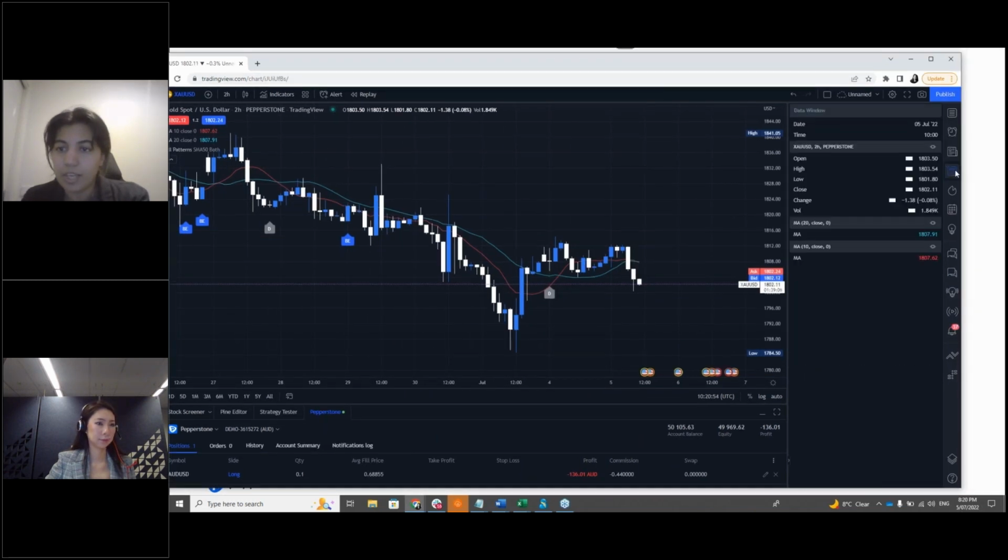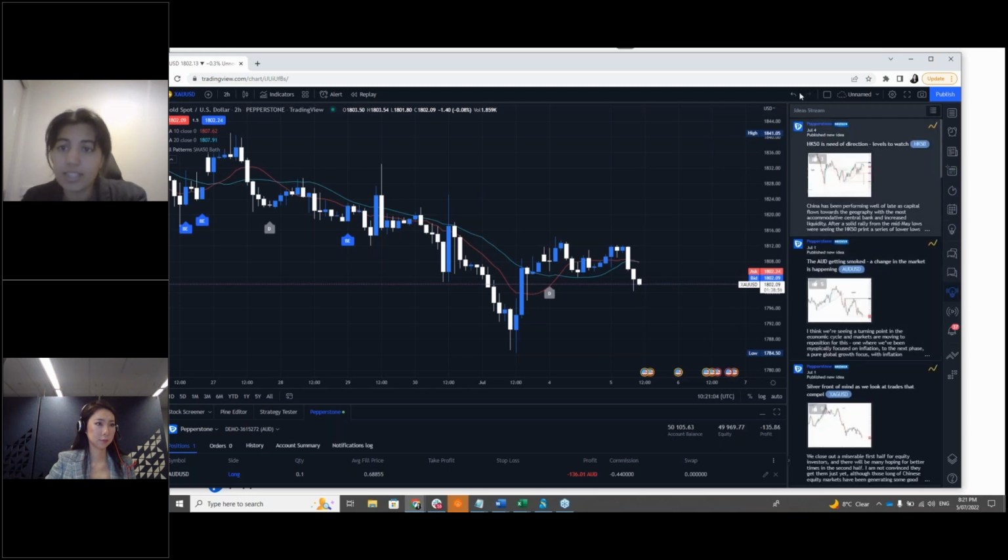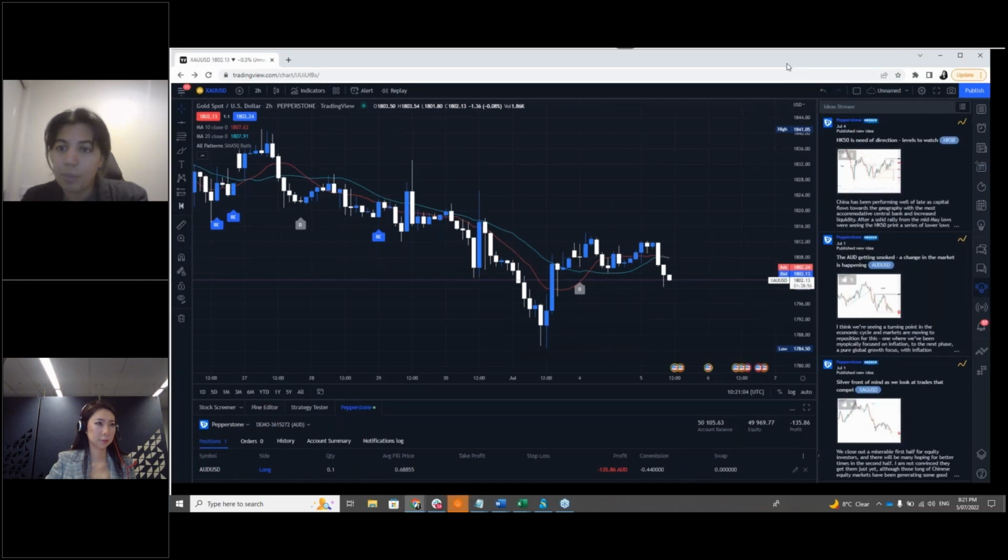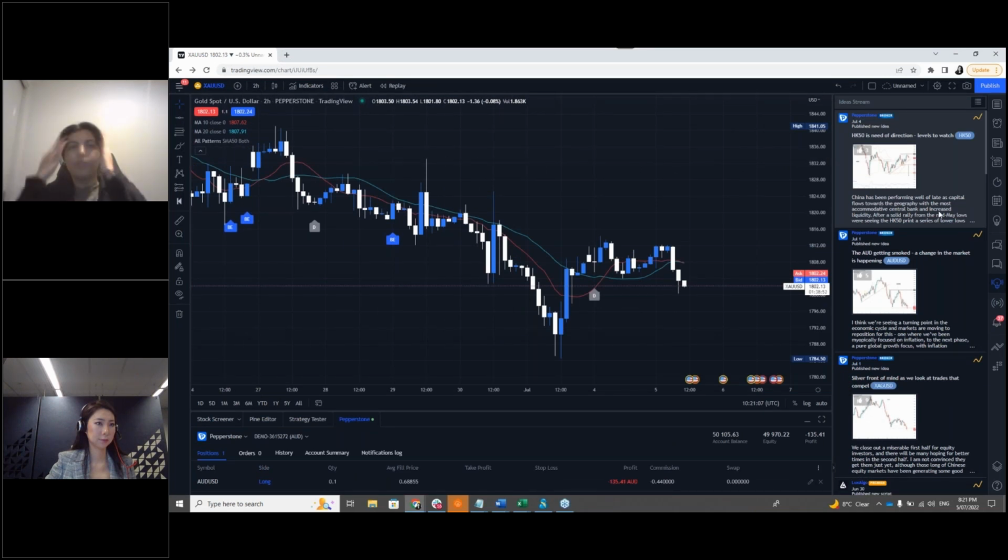Got your data window, so we're looking at gold at the moment. It will show you the high and the low and what date that we're looking at. And there's a few other options there. The other one I really like is the idea stream. So if you follow Pepperstone or whoever you choose to follow through TradingView, highly recommend following Pepperstone, you'll be able to see the different ideas that we post as well. So if we just click on this one.